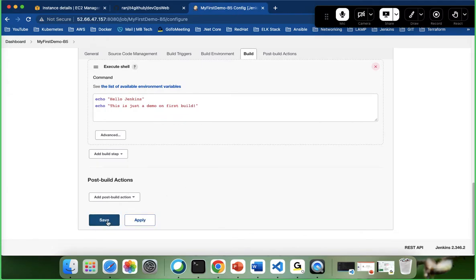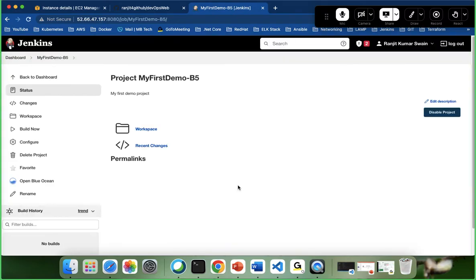And we have two buttons here, Save and Apply. What Apply will do is just save it, and it will stay in the same window. If you click Save, it will save and exit out of the project.